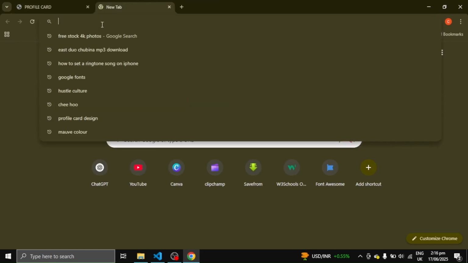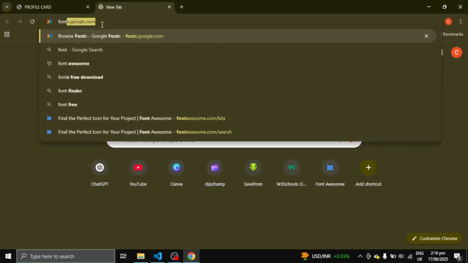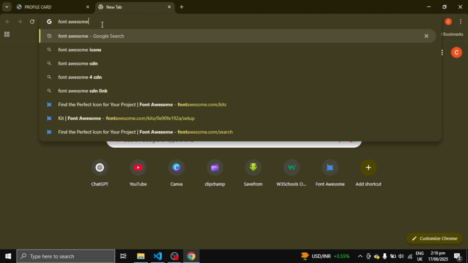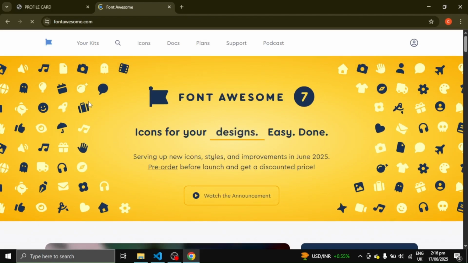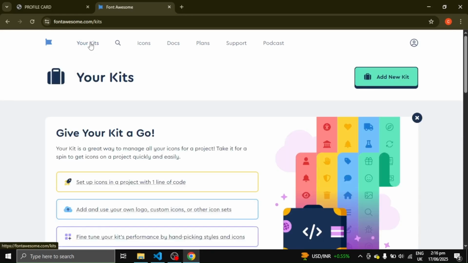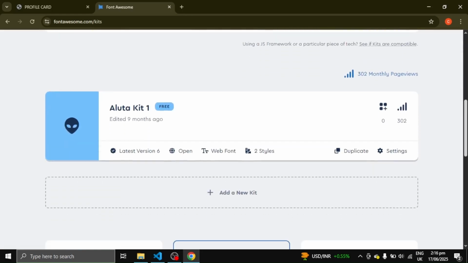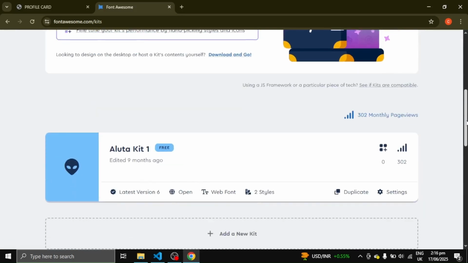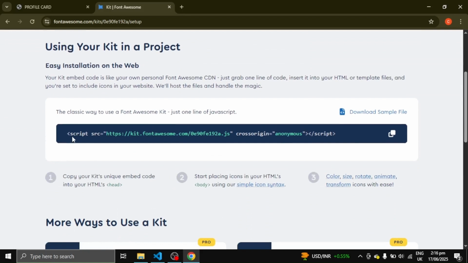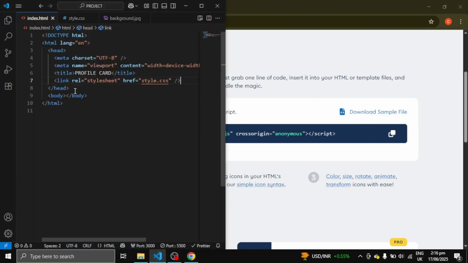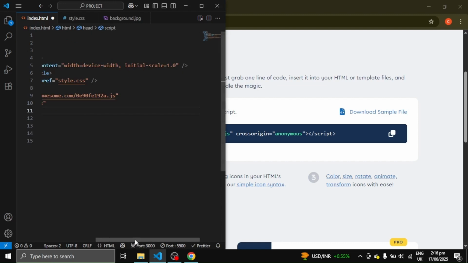Now go to the website of Font Awesome. And on the website, click on your kit. You go to your kit. And if you do not have one, create an account and add a kit. And when you click on the kit, you get a JavaScript code to paste in the head of your HTML document so that you can use the icons. So copy the code you see over here and paste it in the head of the HTML document.